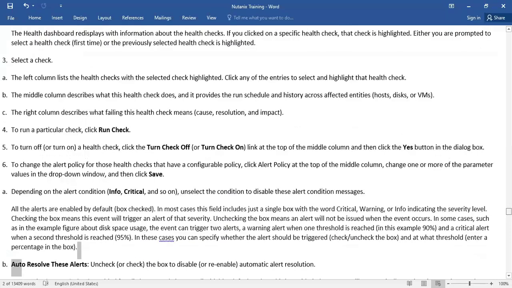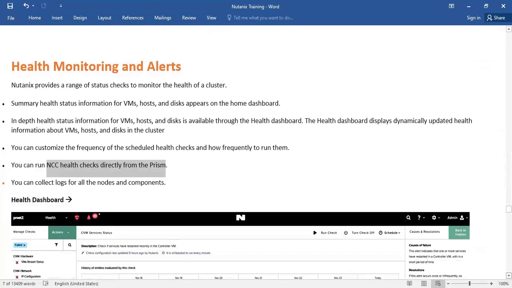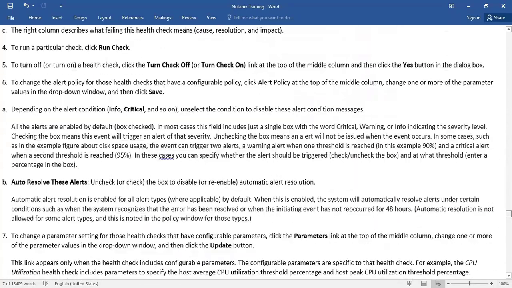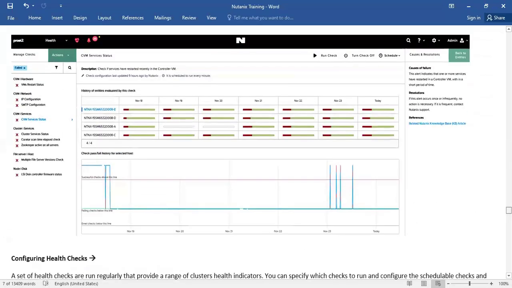After that, I told you the home dashboard, health dashboard, and yes, you can run the NCC health check directly from Prism. How you can do it? And the last one is collect logs. Let me show: run NCC check by using Prism Element Web Console. You can now run the NCC check from the health dashboard. I show you here how you can do that.